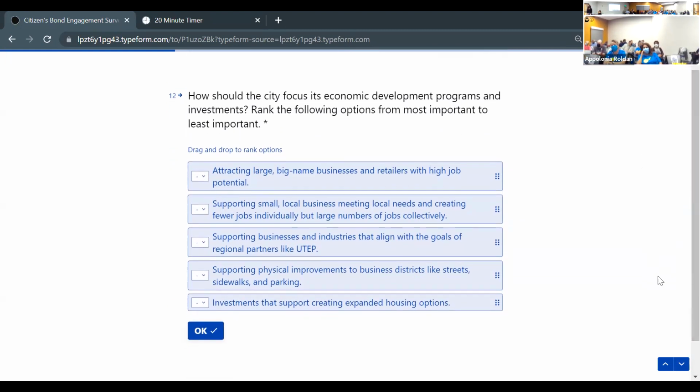Okay, so we're going to shift the focus now from parks to economic development. How do you feel the city should focus its economic development programs and investments? This is another ranking question. Our choices here are attracting large big name businesses and retailers with high job potential, or supporting small local businesses, meeting local needs and creating fewer jobs individually, but large numbers of jobs collectively. Supporting businesses and industries that align with the goals of our regional partners like UTEP, supporting physical improvements to business districts like streets, sidewalks, and parking, and investments that support creating expanded housing options.